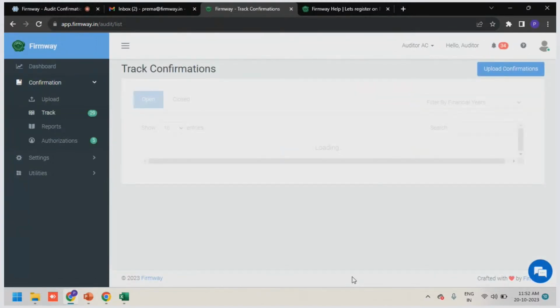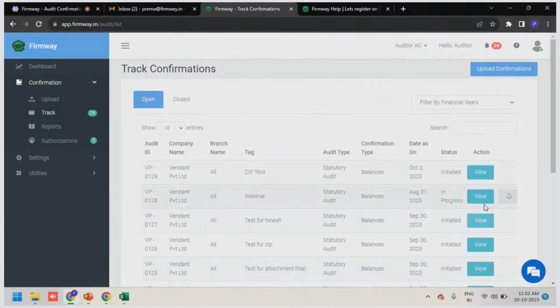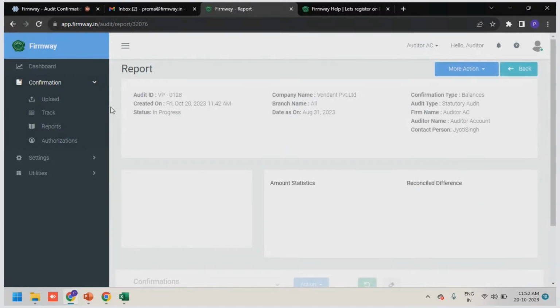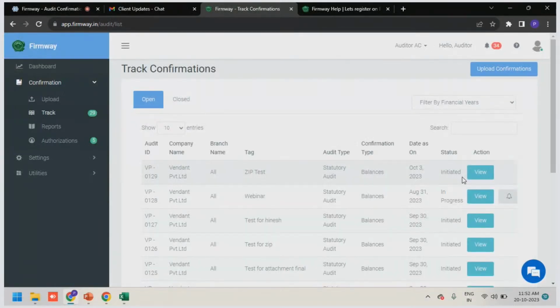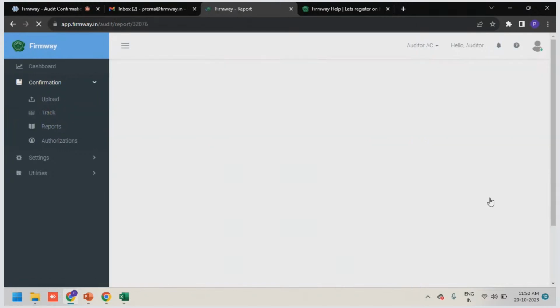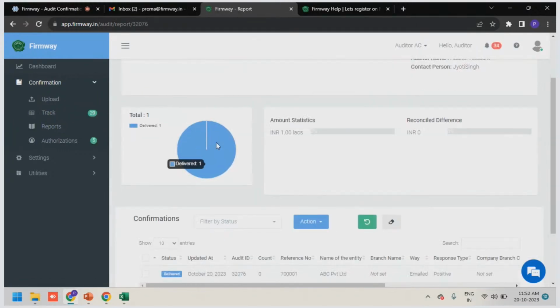Let's move ahead and we'll see how we can further track the confirmations which I have uploaded. So we'll come on track. As we have given the file name, we'll click on view. As you can see, the webinar I have given is in here. We'll click on view. Here the pie chart says it is delivered.